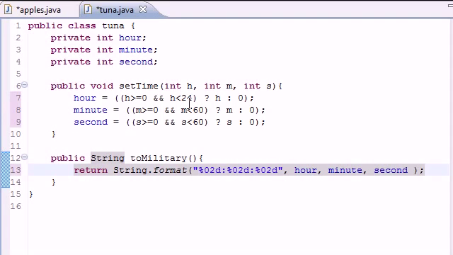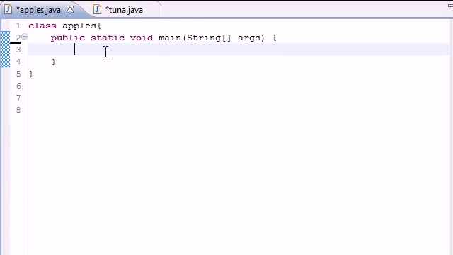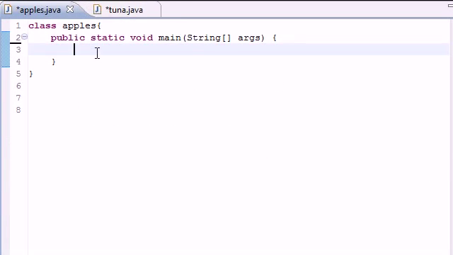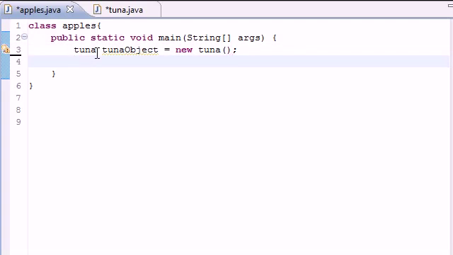So now we can go to our main apples method right here, or apples class, excuse me, and we can begin building our objects. Since this was the tuna class, we need a tuna object for that. So tuna object, and remember, you need an object so you can use the stuff inside the class. So equal new tuna, and first let's go ahead, even though we didn't set a time yet, and display the military time just to see what it has for default.